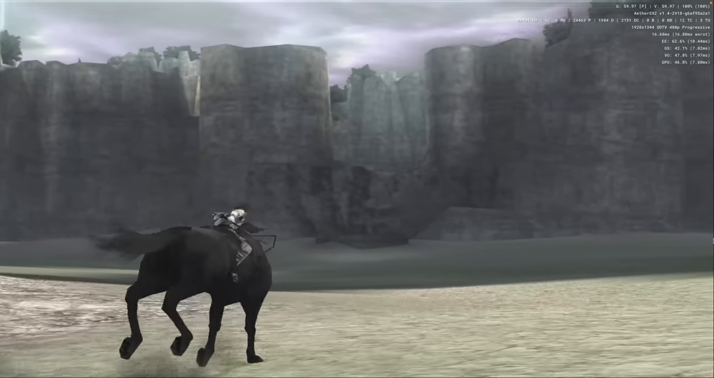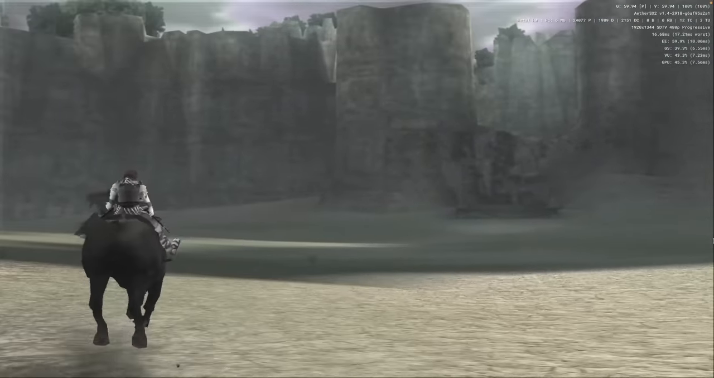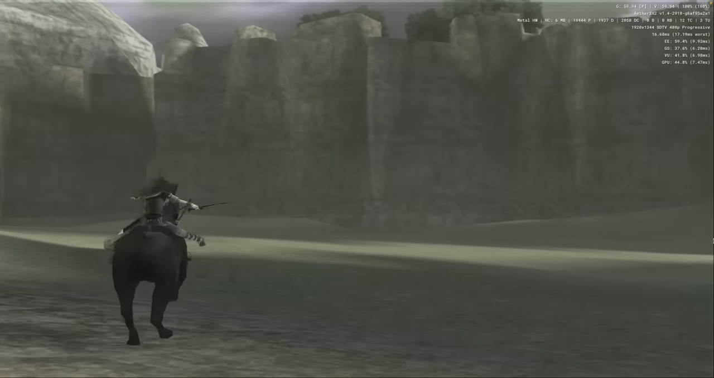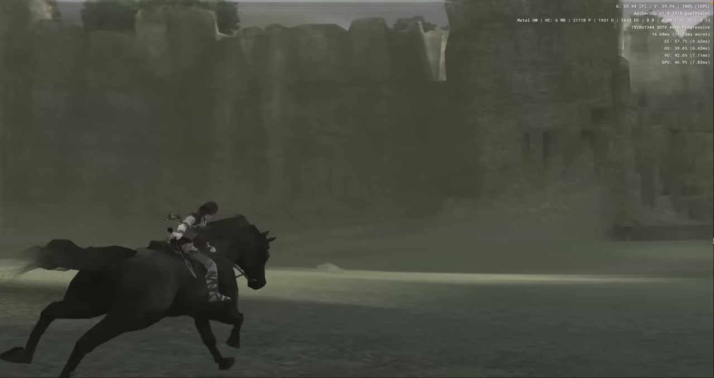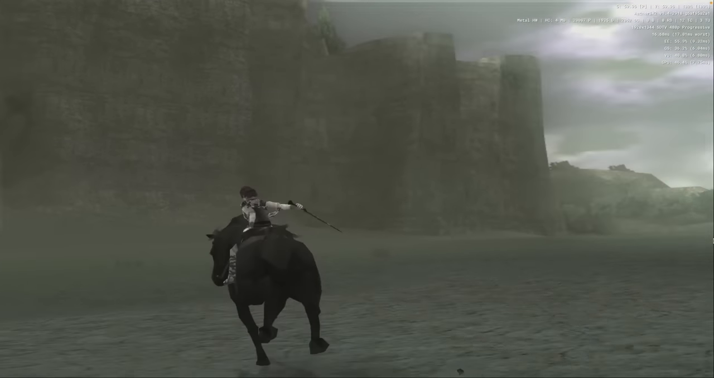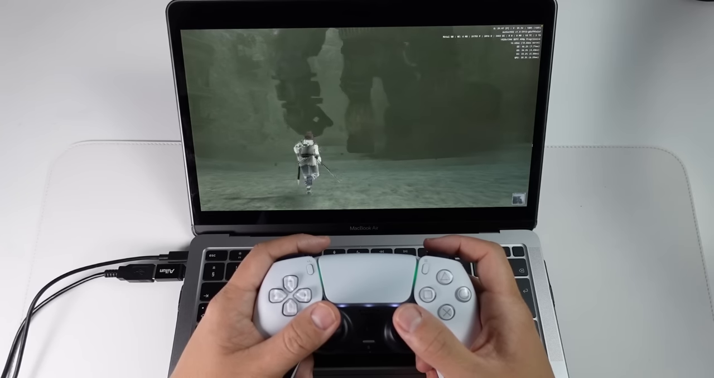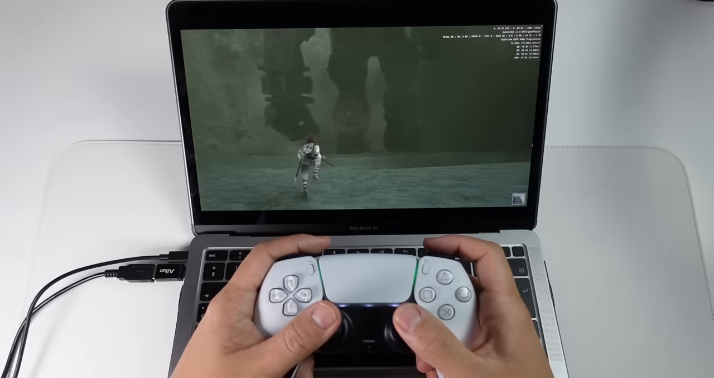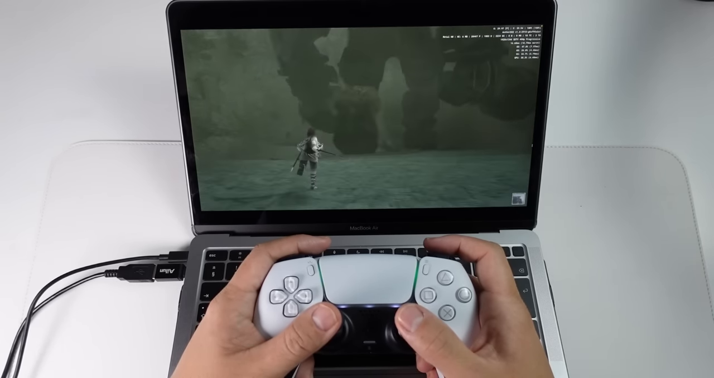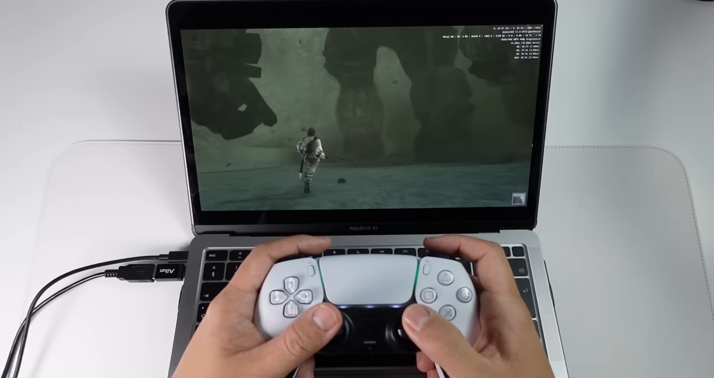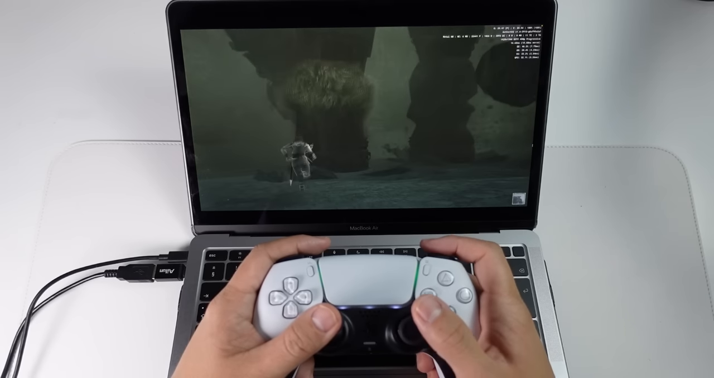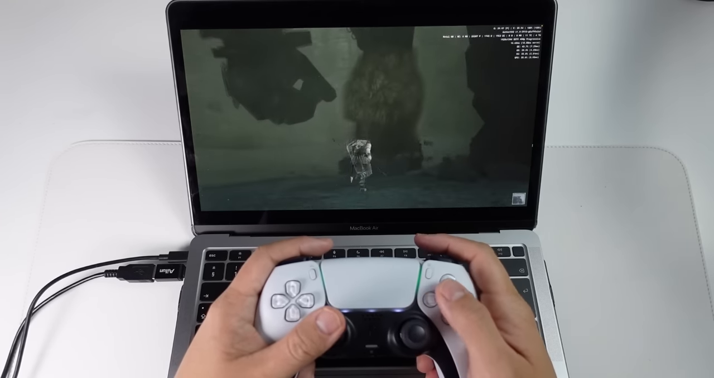So last up is Shadow of the Colossus, which is one of the hardest PlayStation 2 games to emulate. Here we're running at the widescreen aspect ratio at 1080p, and it's doing a solid 60 frames per second. So the developer Tahlreth has mentioned that Shadow of the Colossus should get around 5% of an increase in performance compared to previous versions of AetherSX2. Even in the intensive boss battles, we're not dipping below 60fps, so I consider this to be very solid.